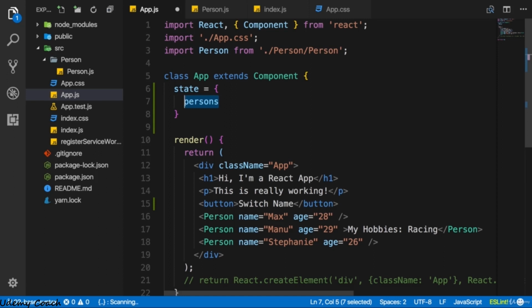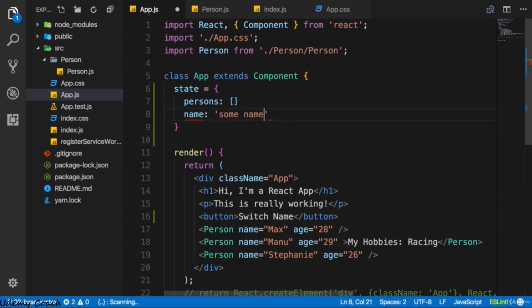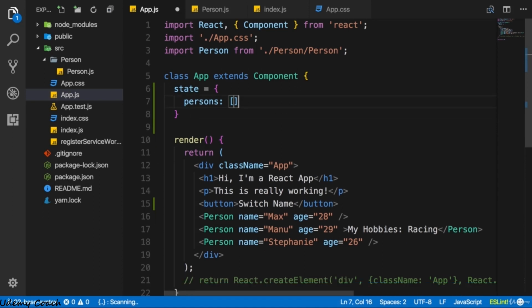This is totally up to you. I simply create a persons property in this JavaScript object. And this will be an array. And you can set up any kind of data you want in this state object. You could set up a name property, which is some name. You can really manage whatever you want. Here I want to manage an array of persons though.